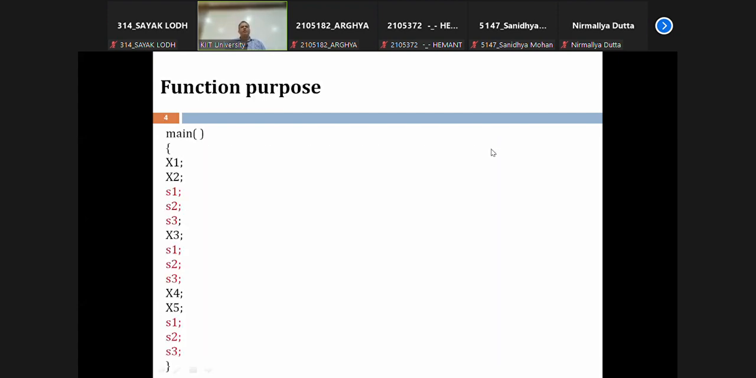Look at this. I have defined a function main, which we consider as a program, which has statements x1, x2. Then I have three statements s1, s2, s3. Then I have one more statement x3. Then I have statements s1, s2, s3. Do you find a group of statements required to be executed repeatedly in the program? Yes or no? Yes, sir. Can you name those group of statements? S1, S2, and S3. Very good.